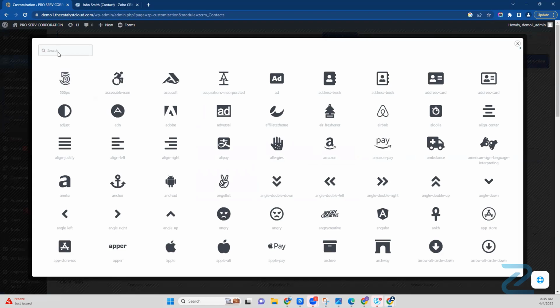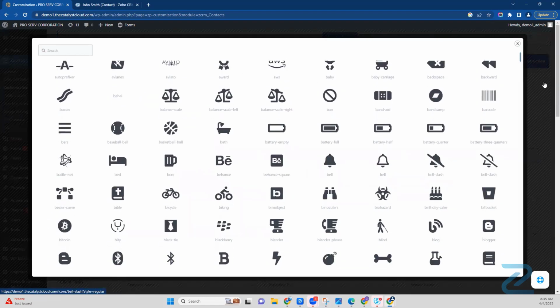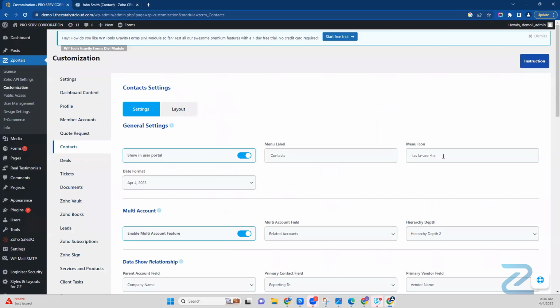This menu icon here, we have a library of menu icons, so you can search and pick the one that is most relevant for that particular item. We then have date formats, fairly self-explanatory how you want dates to show up in the portal.